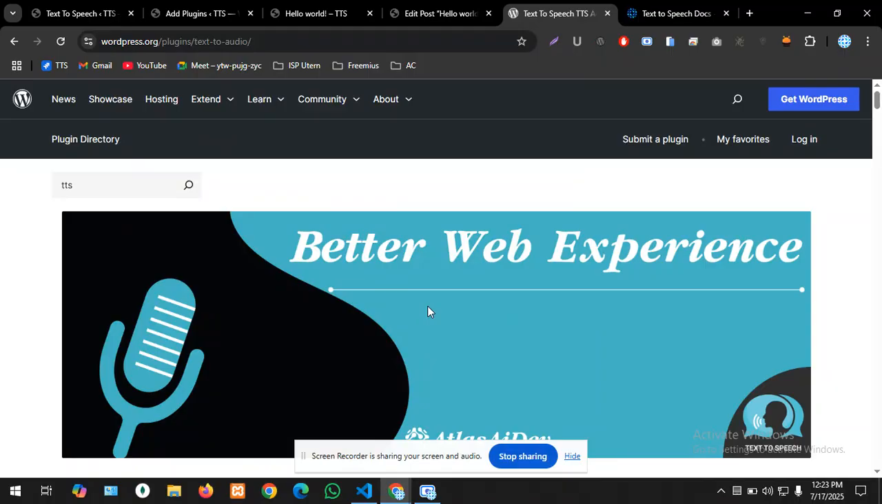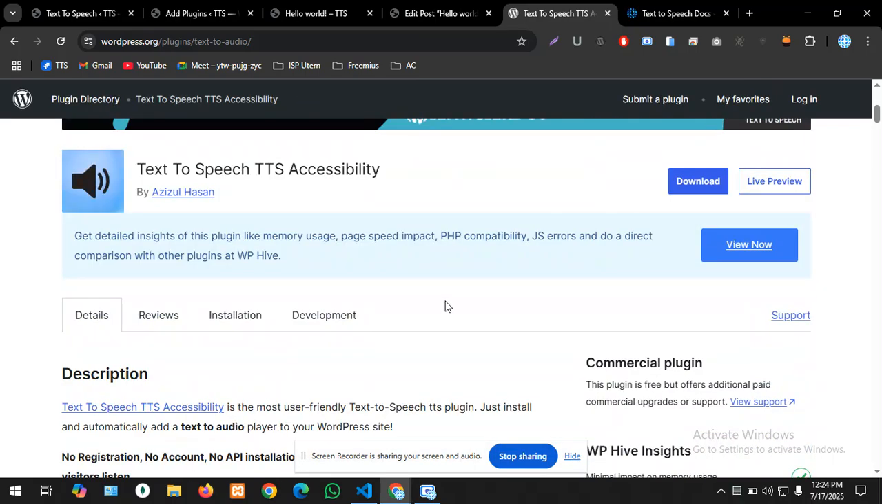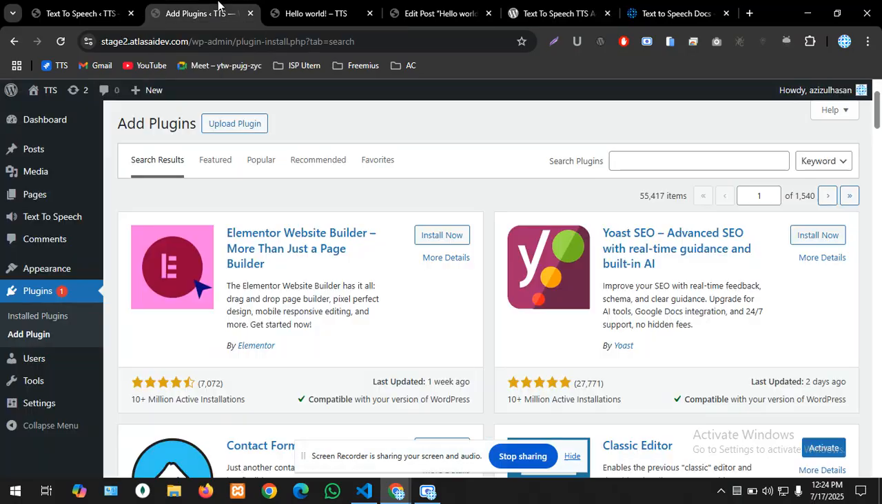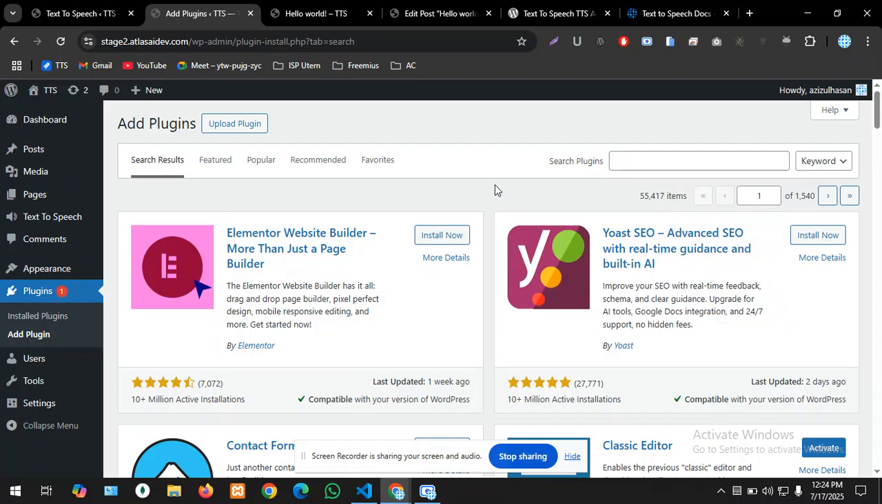Today we will learn how to install the text-to-speech plugin. When you want to install the text-to-speech plugin, just go to the WordPress plugins directory and search with the keyword TTS or text-to-speech. Then you will see this plugin in the first position and install that. Or you can choose from here with text-to-speech or TTS, any keyword you can choose.